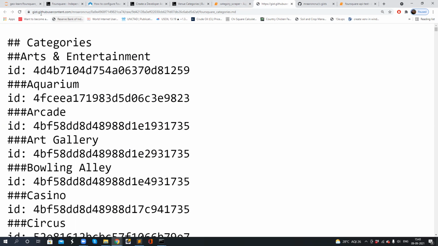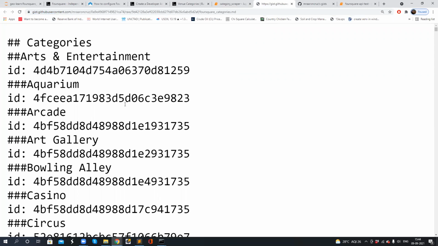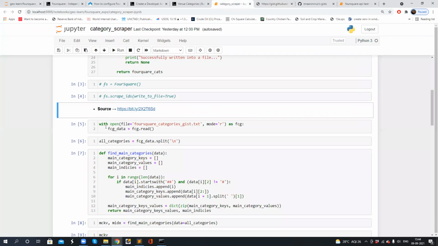This GitHub gist is given by Aaron Cruz. It was helpful for me to use his GitHub gist, and I was able to scrape easily. In the following code, you will see the simple procedure, basically looping through each name, checking the count of hashes, and then separating all the details.